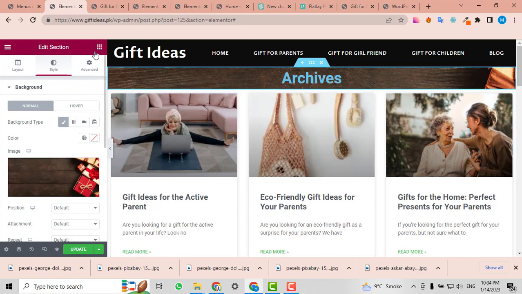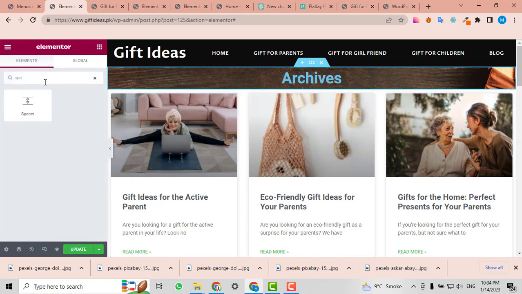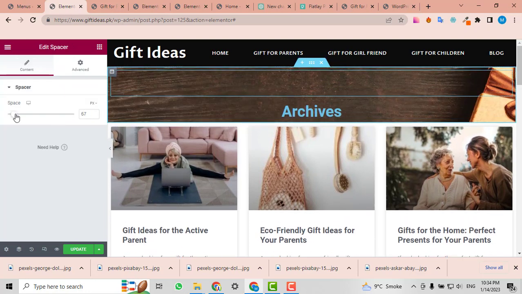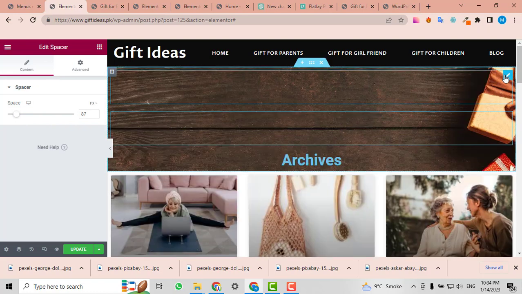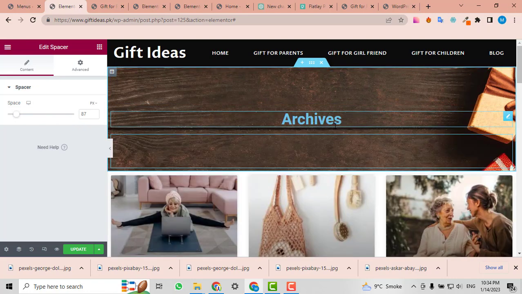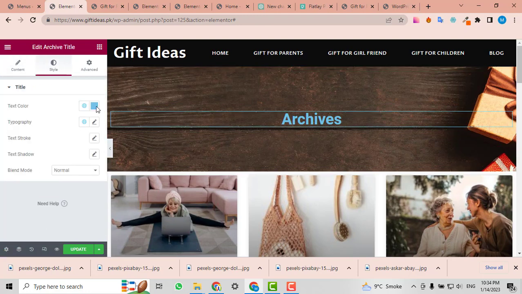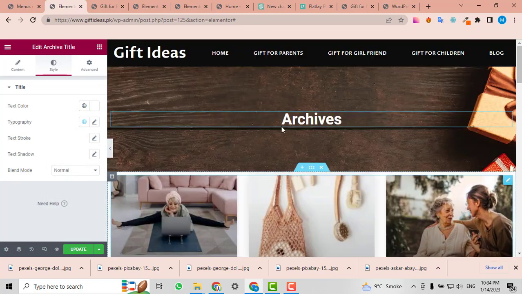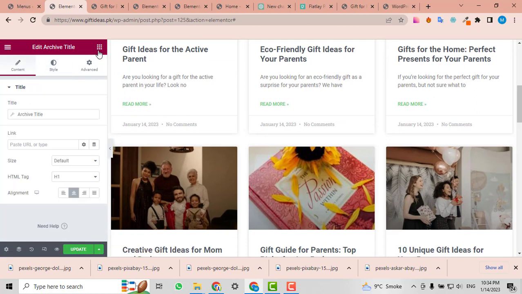I'll add a spacer here, and just duplicate this and add one below that as well. Now I want to make this text white, so here I will just say white. Now the archive title is here, and the posts are here. Just go back, and here I will just click on this.